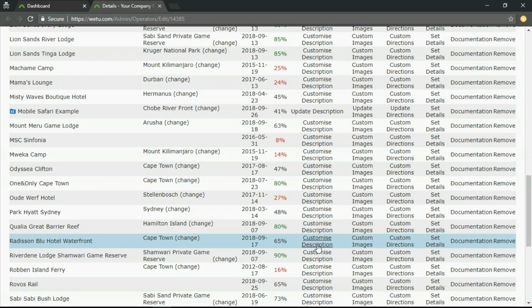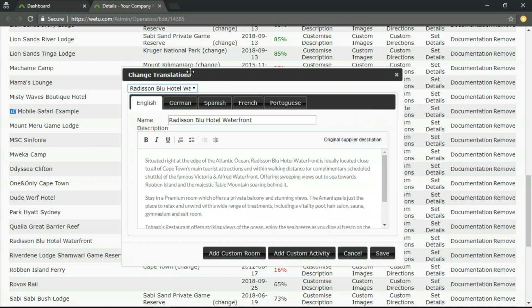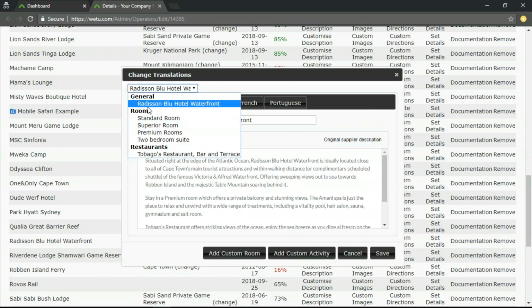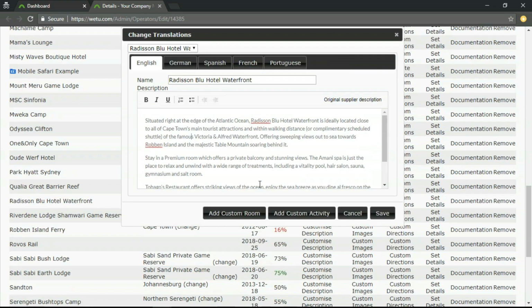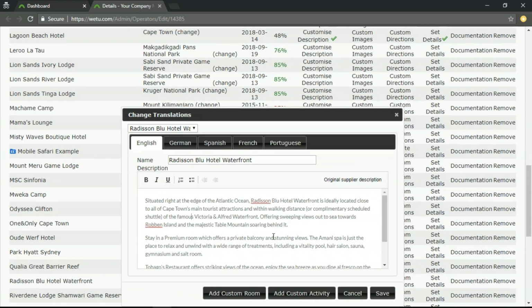Now, if we want to update information on Wetu for this supplier and customize the description, we click on customize description. If we click on the drop down here, we have the general description of the Radisson Blu Hotel Waterfront. This is the original supplier description that's already been loaded onto Wetu. Let's say that we, as a tour operator using the supplier, are not happy with the original supplier description. We want to replace it with something else.